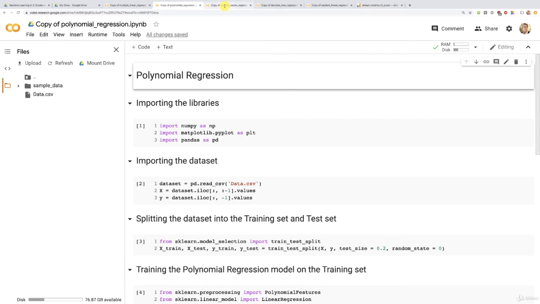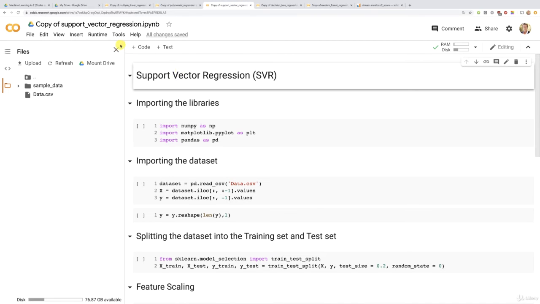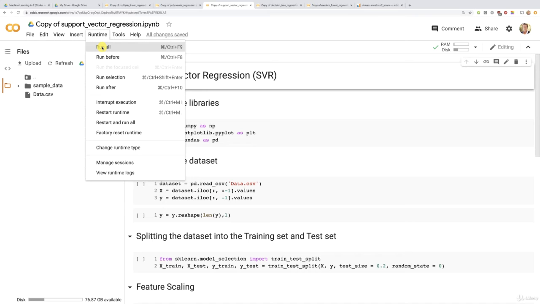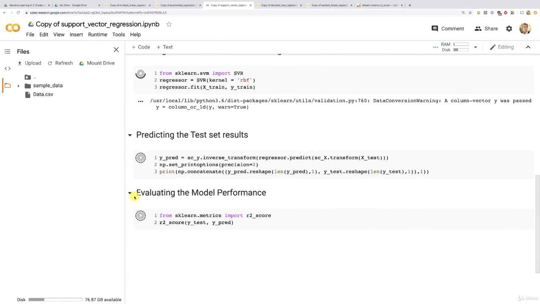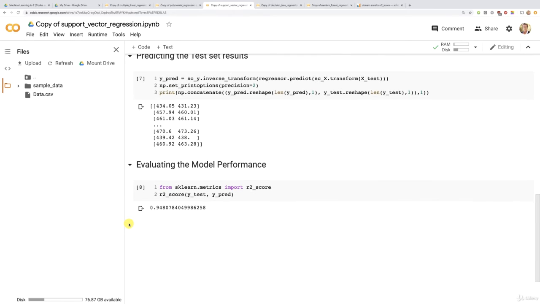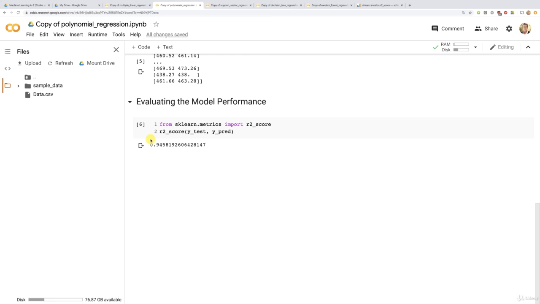But now we're going to move on to support vector regression and see if it's going to beat the polynomial regression. I actually really like this model, and usually I get the best results with this, but let's see. Let's run all the cells, and we'll get the final performance. And by very short, it beats indeed the polynomial regression model, 0.9480, and here we had 0.9458. So far, the best model is the support vector regression.